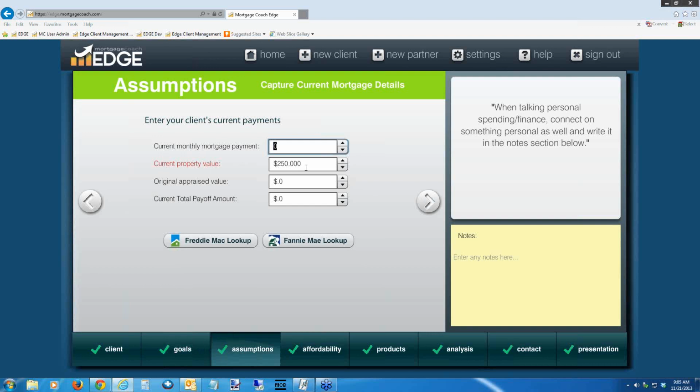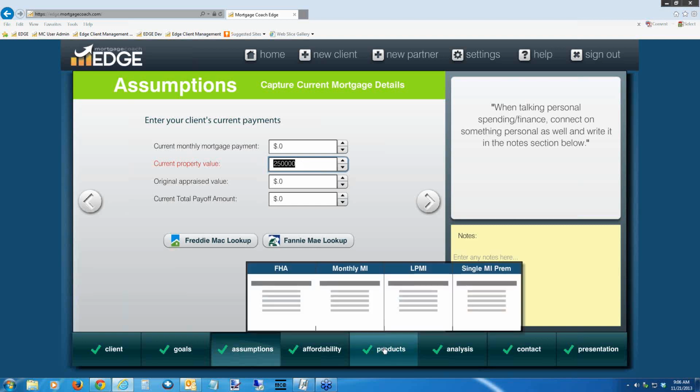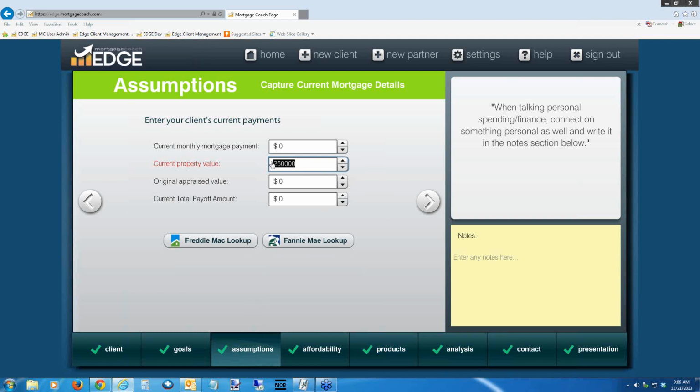Now, current property value, this is going to be your purchase price. So I've entered my purchase price of $250 in here. You notice that this is the only field in red, so it's the only one that's really required. And I would tell you, even this one's not really required. It's just going to make your life a little bit easier when you get into the products section, because it'll automatically funnel that purchase price in for the purchase price on your new products.